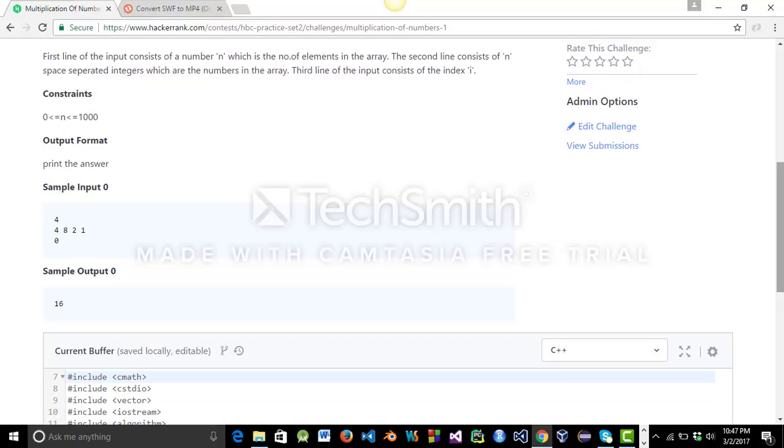So we have to find the product of all the numbers in the array except the number at the index 0. So the number at index 0 is 4. So we have to find the product of 8, 2 and 1. So 8 into 2 into 1 is 16. So the output is 16.